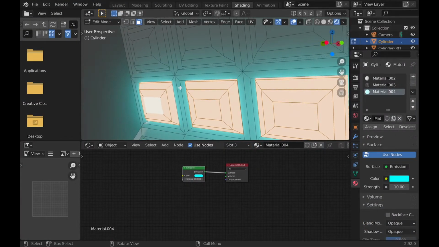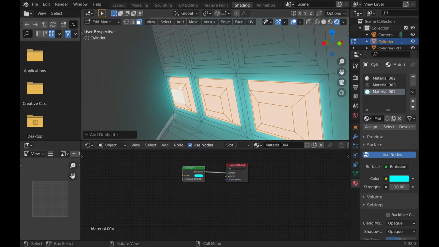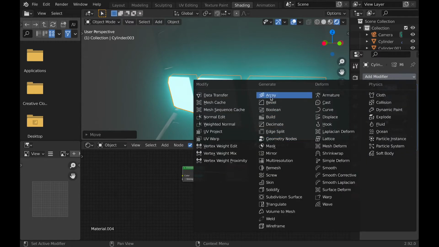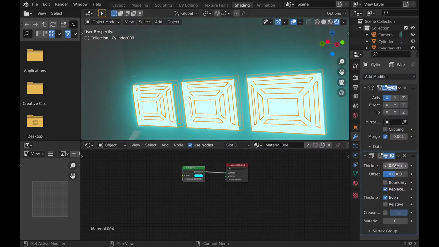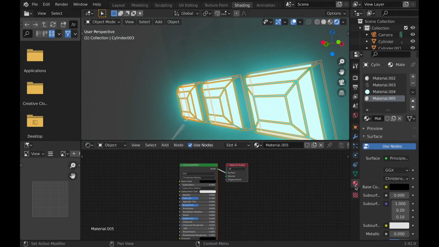With those 3 squares still selected, duplicate them with Shift D and then hit P to separate them into their own object. And with that new object selected, go into modifiers, add a wireframe modifier, and increase the thickness of this wireframe. Then change the material to a black material.